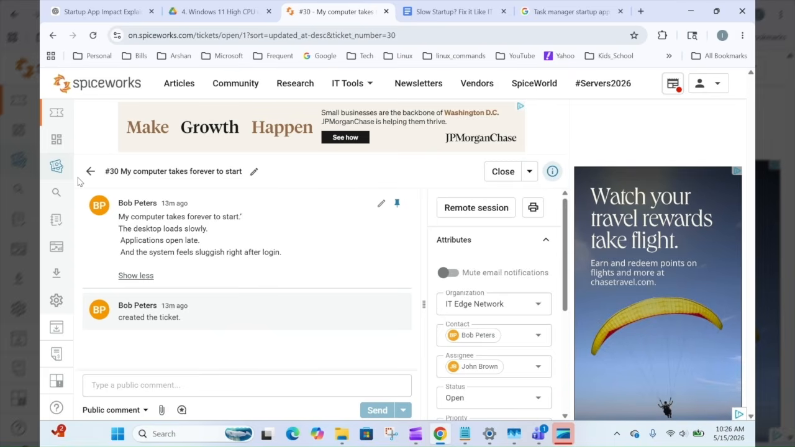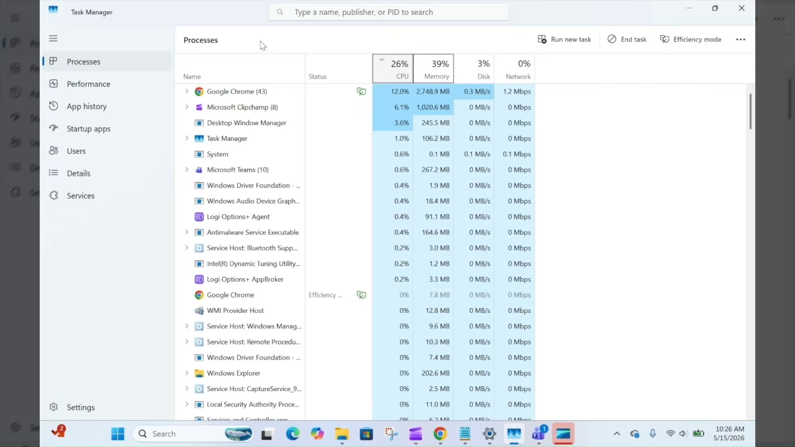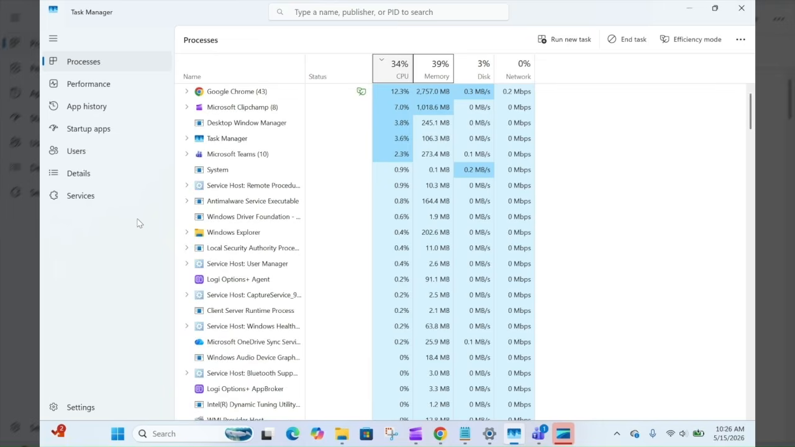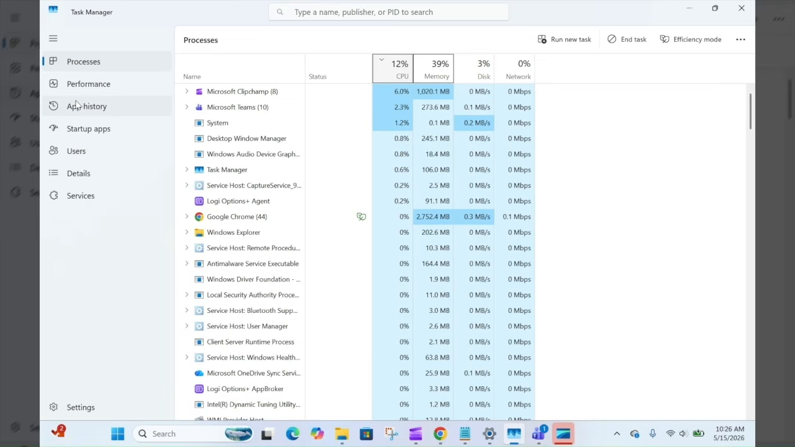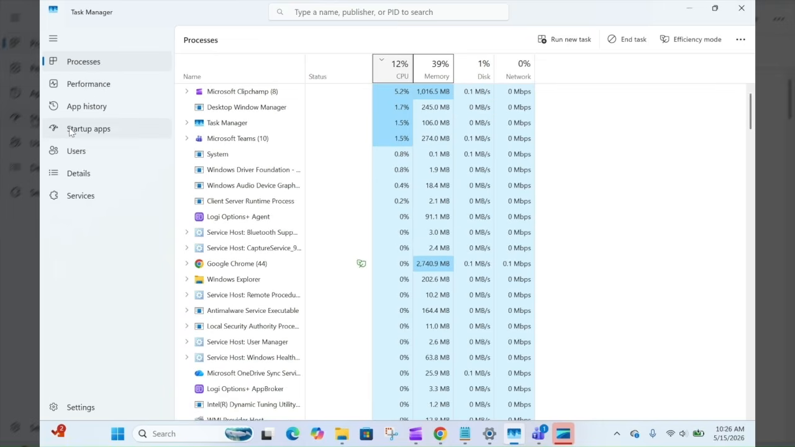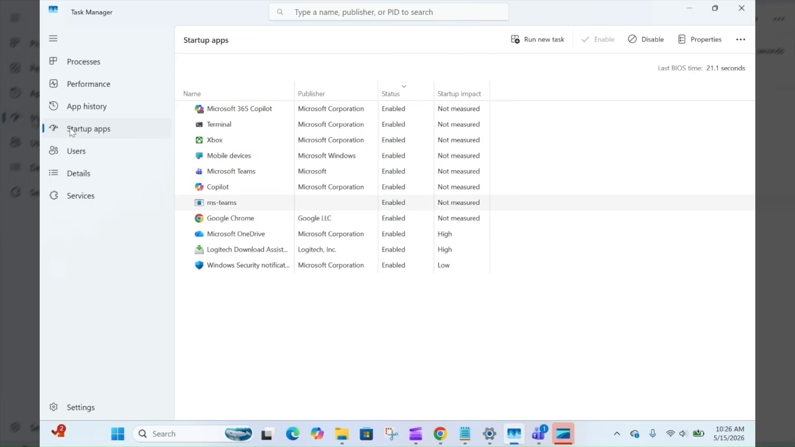So let's move on to step two. Open up the task manager and see what's going on here, right? So we are in the task manager, and on the left hand side, we have all the options here. Let's go to startup applications. When you click on that, these are all the applications that you have in your startup menu right now, with the name of the application, publisher, and then status. Pay attention here. They're all enabled.